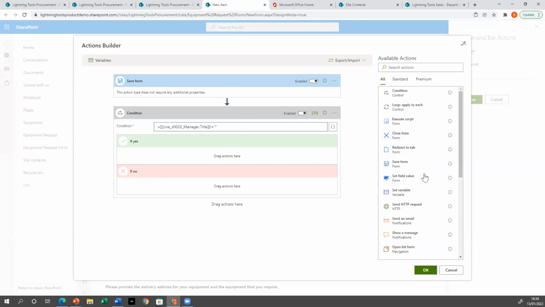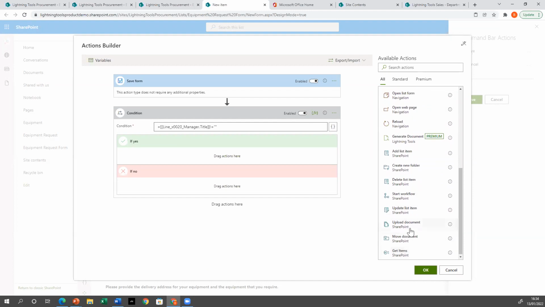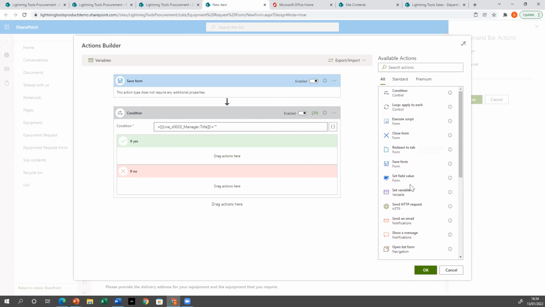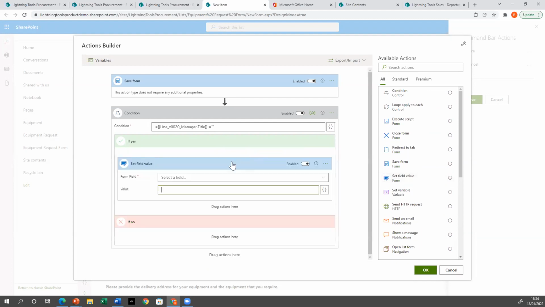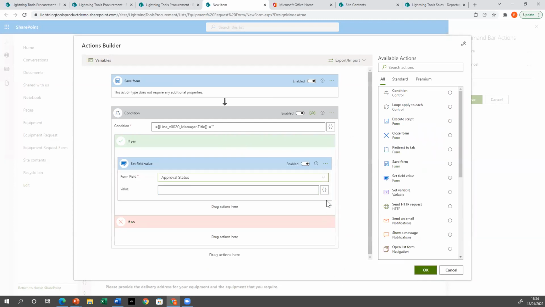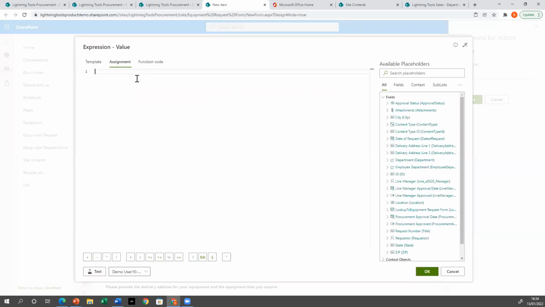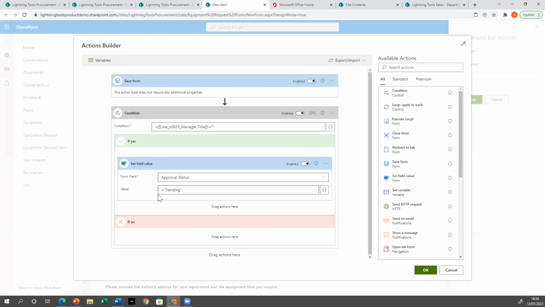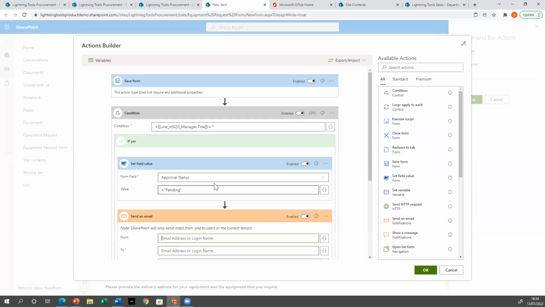So what we might want to do is set the, sorry, just bear with me while I find set the field value. So the field that I want to set is the approval status, and I'm going to set that to, sorry, what am I talking about? The approval status is going to be set to pending. So we'll set that value there. And we also want to go through and send an email. So both of these two things would only take place if the line manager is set correctly.